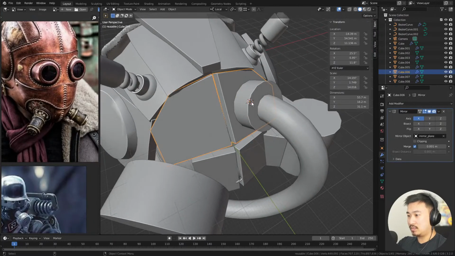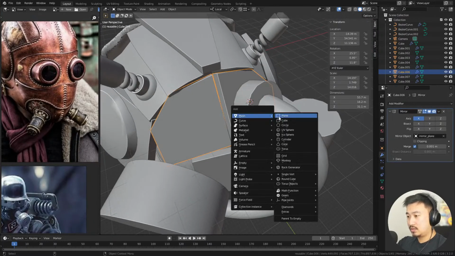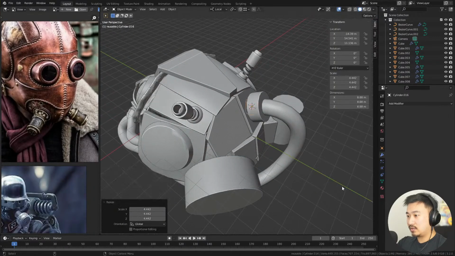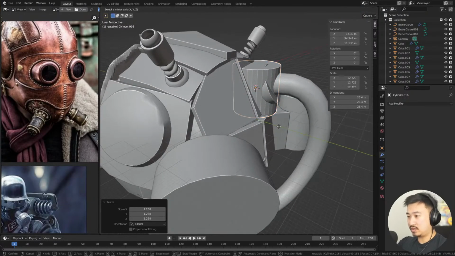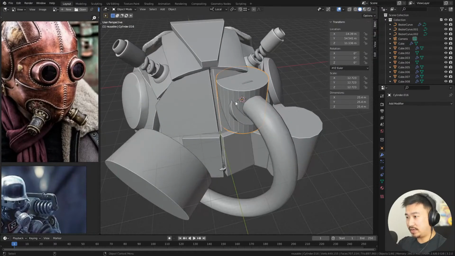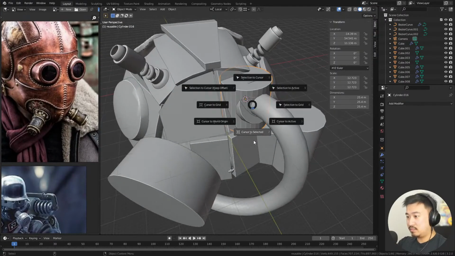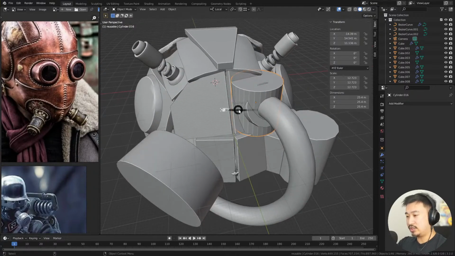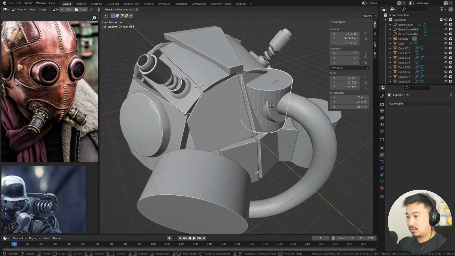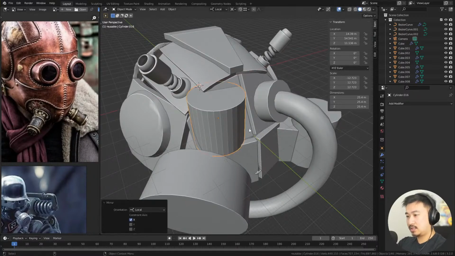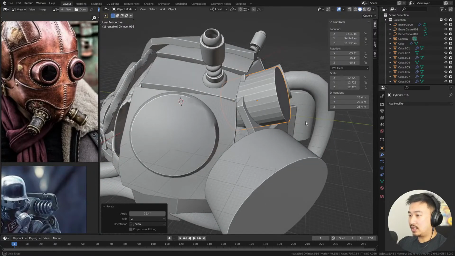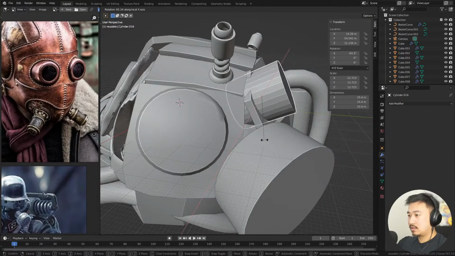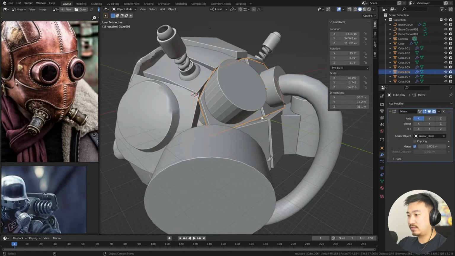Maybe not a cube, maybe we'll go with a cylinder. Scale this guy up, a bit too big, and let's just mirror this across the x-axis. And instead of mirroring it across the local, let's mirror this across the origin there. So Control M and x-axis, and let's rotate this guy so that it's aligned to this surface there.